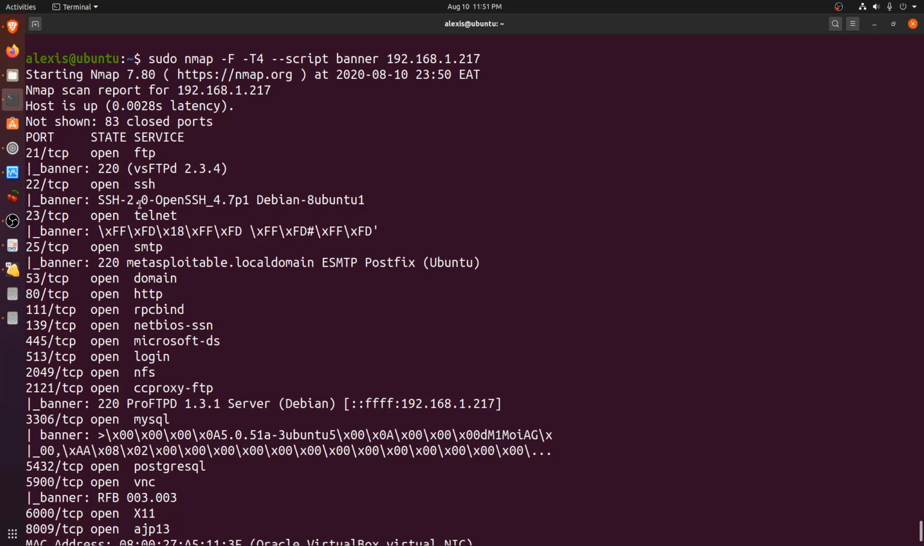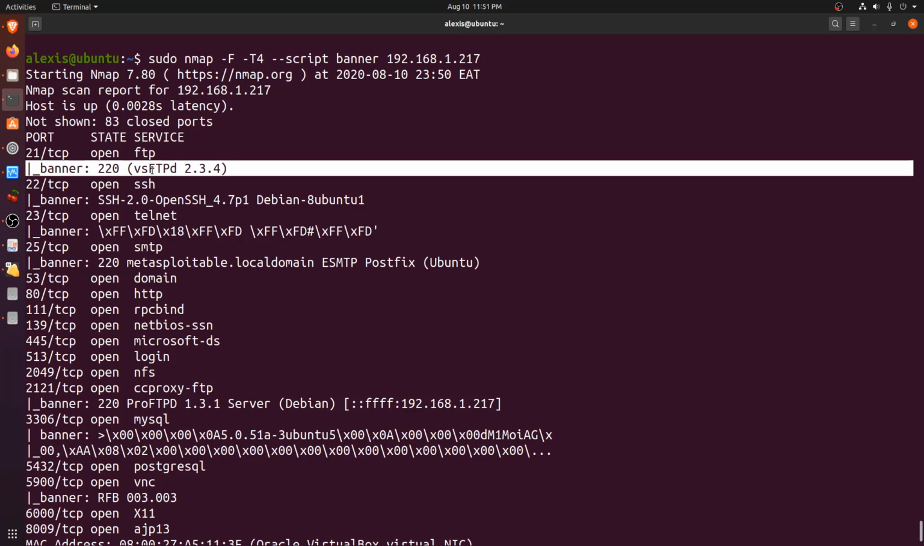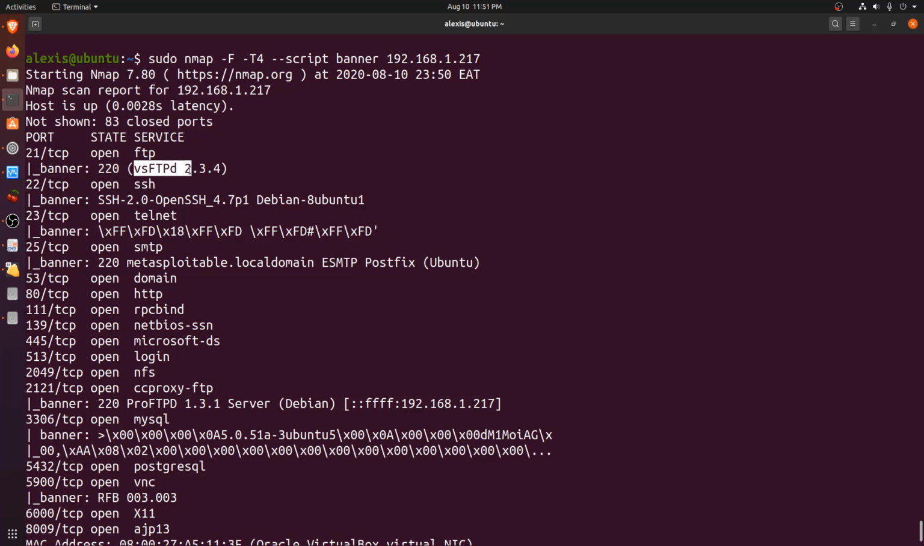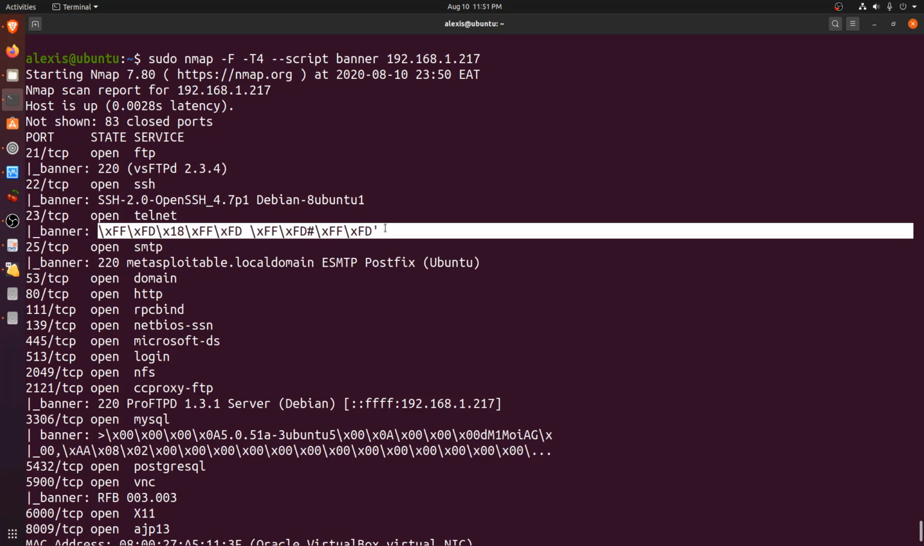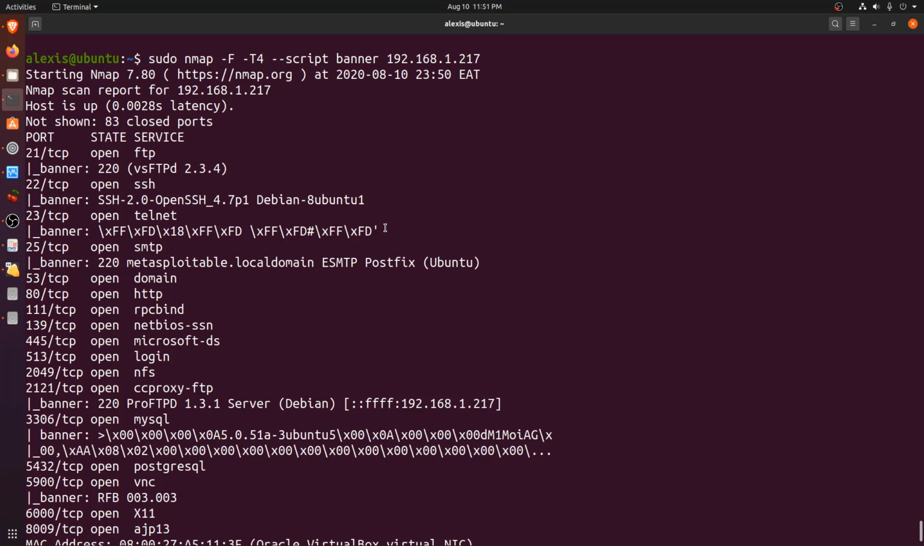There we are. You can see all the ports that are really important. We have FTP, and we are able to get the banner. It tells us we're running VSFTPD 2.3.4. For SSH, OpenSSH. For Telnet, we don't get a banner, but a piece of shellcode, which can be quite useful. For SMTP, we get the actual domain name, and we can see it's Postfix and it's running on Ubuntu. So we get another operating system banner leak there.